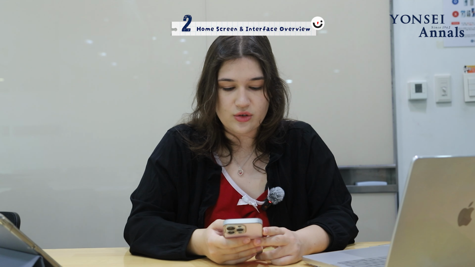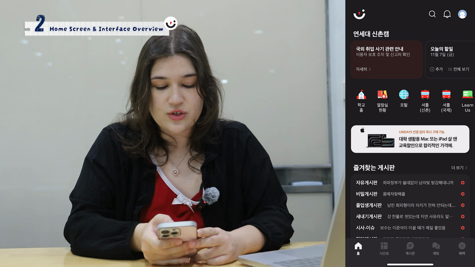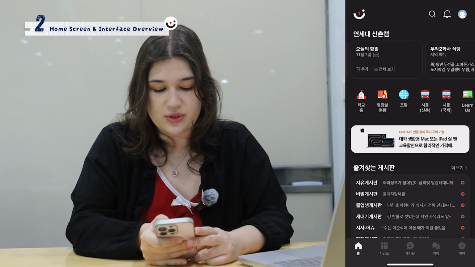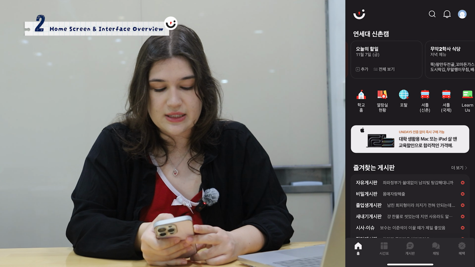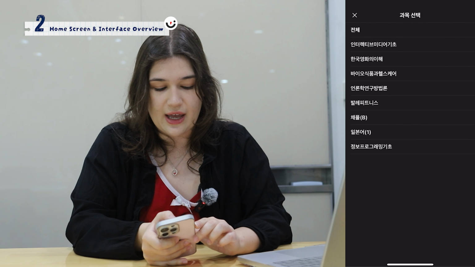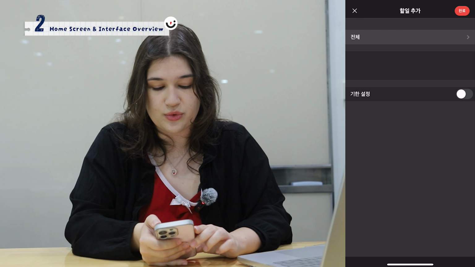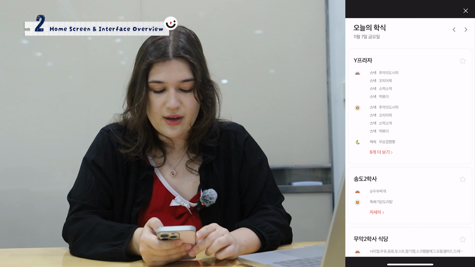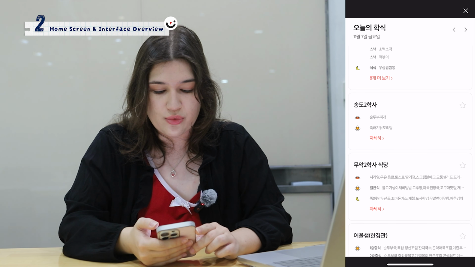Guys, so now after you've registered and you log in, here's how the home screen of the app looks. So first, here on the top, we have a few things. The first thing is an advertisement, so we don't need to click that. The second thing is connected with your classes. So for example, if you go here, you can add what you have to do for your different classes. Here you can see what you have to do.